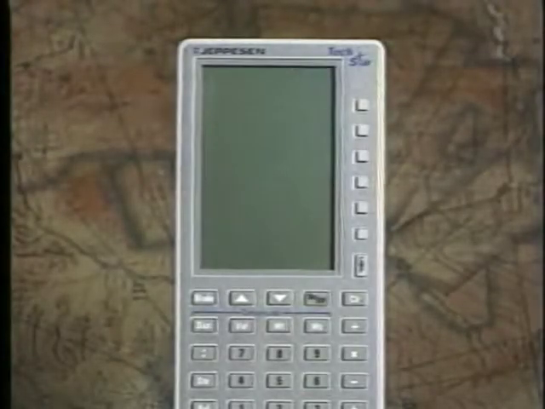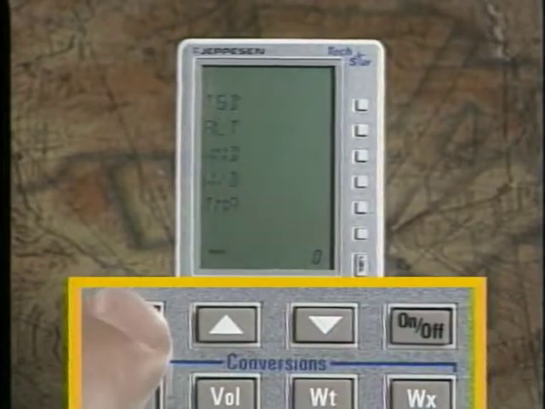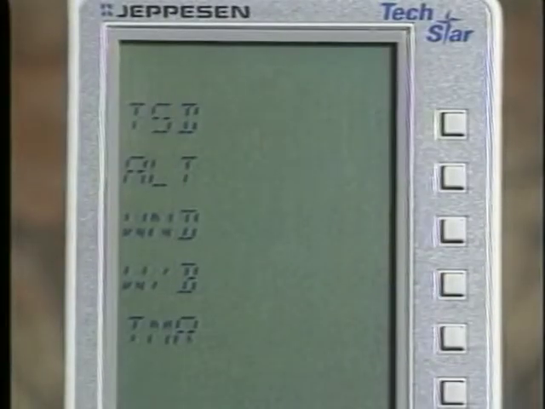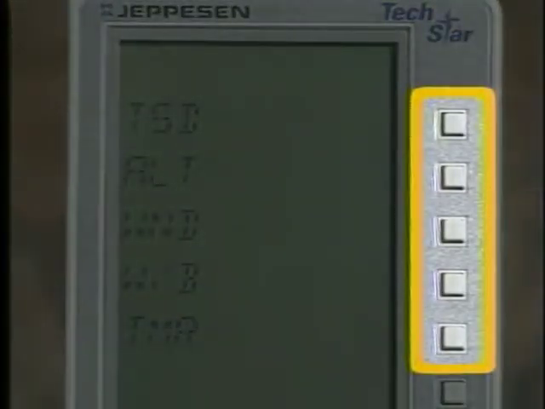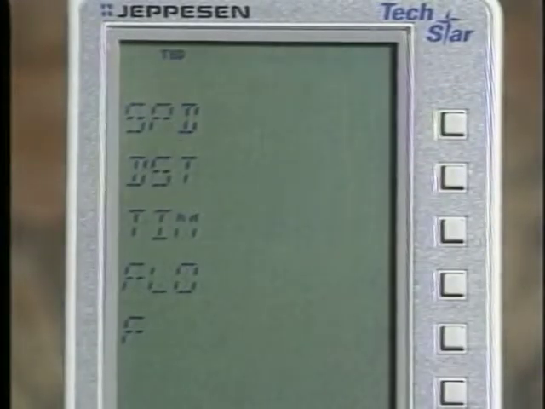To access the different modes, after you've turned on the computer, simply press the Mode key. This displays the 5 areas. To go into any one of the modes, press the Line Parameter key. Let's begin with a time speed distance, or TSD problem.